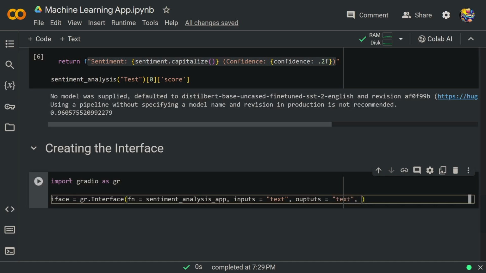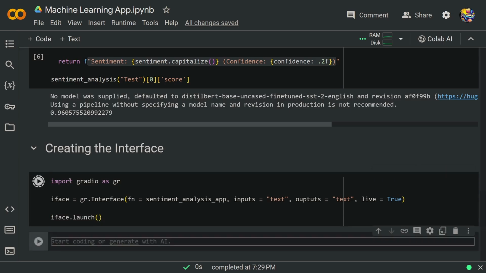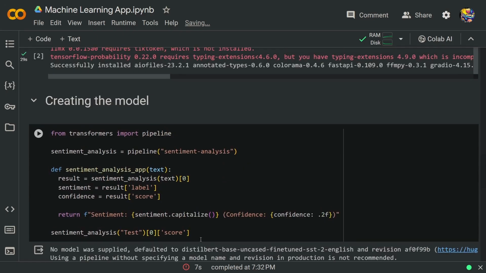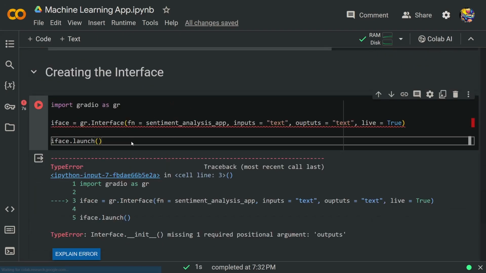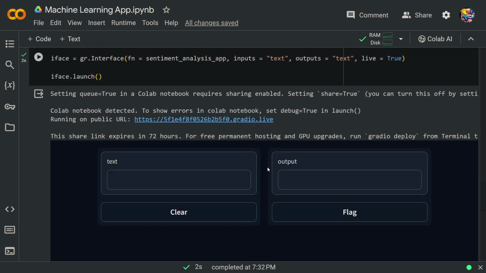And then I'm also going to set live equal to true. This is going to give us the live result. Let me just show you what I mean. In fact, to actually launch the interface, you have to use the launch function, iface.launch, like that, and then on this code cell. Oops, I forgot to run this one. Now we can run this. You'll first get a generated link which will expire in 3 days. This you can share to people if you want to actually test the model.